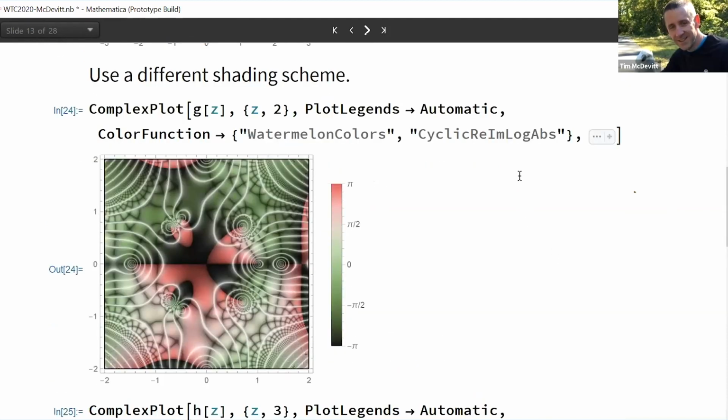We also have a number of these shading strings. Here's a funky one, cyclic, rem, log abs. The real and imaginary part here gives you the black curves that you see underneath, and that looks like a mesh based on the real and imaginary parts of g of z. And the bright white lines look like contours based on the modulus, or the abs, of the function.